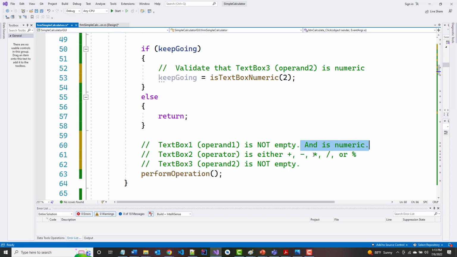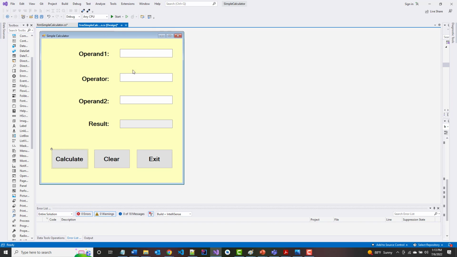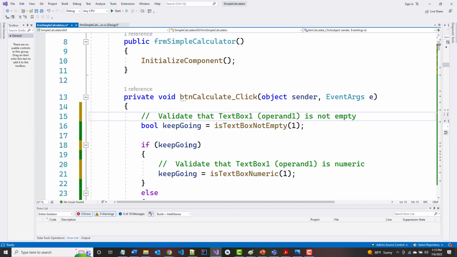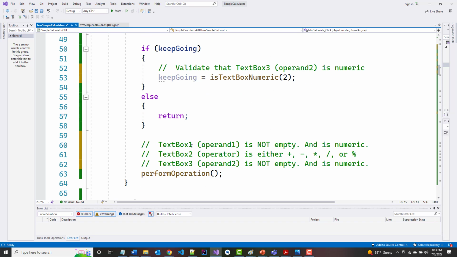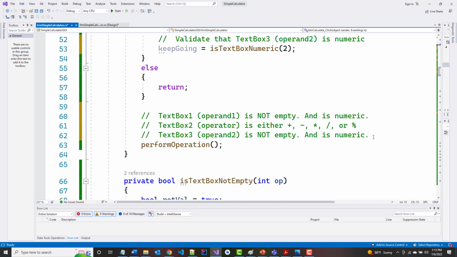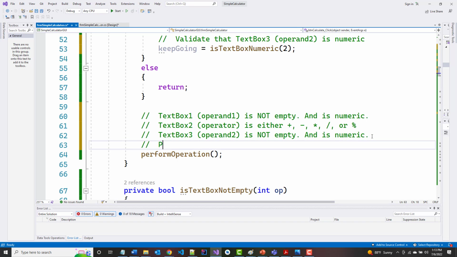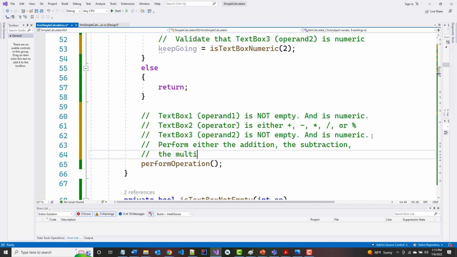So I'm calling perform the operation because I've got valid values in all 3 of my text box input fields. So I call perform the operation here. In other words, I want to perform either the addition, the subtraction, the multiplication, the division, or the modulo. It has to be one of those.